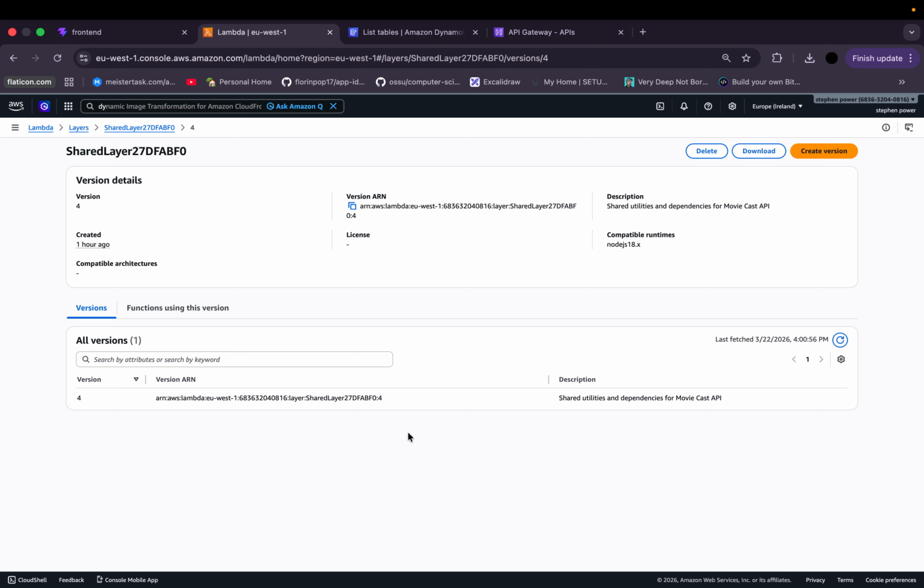My shared layer contains three reusable utilities. The first is a database client utility that creates a configured database document client with custom marshalling options for handling empty values consistently across all of the different functions. The second is a translation client that wraps the Amazon Translate SDK, providing both error handling and automatic fallback. So, if the translation fails, like I said, it'll fall back to English.